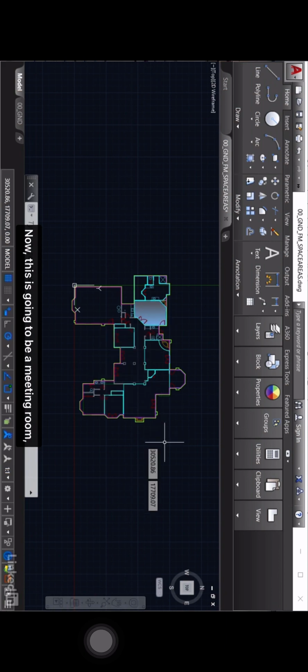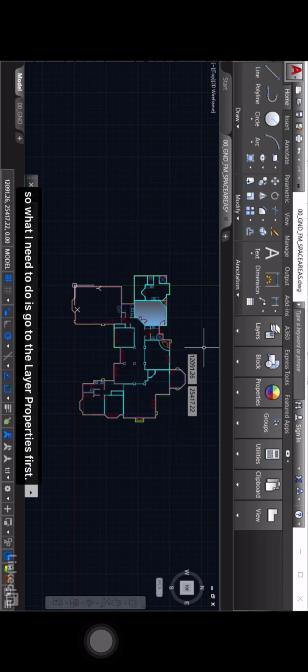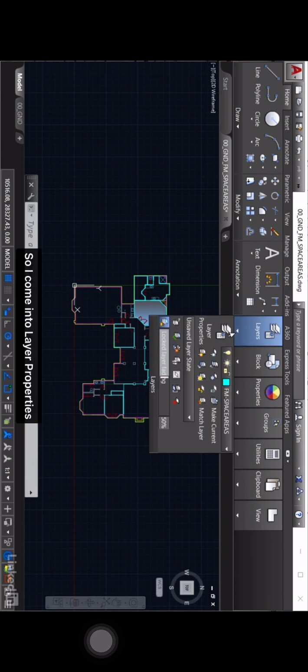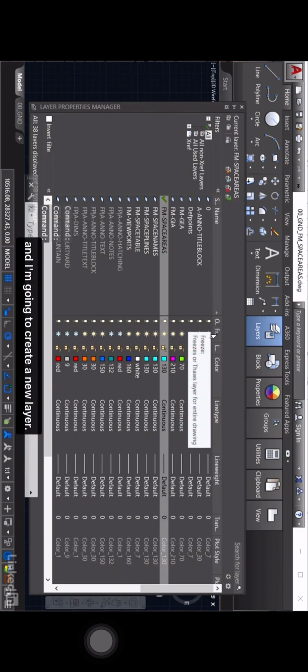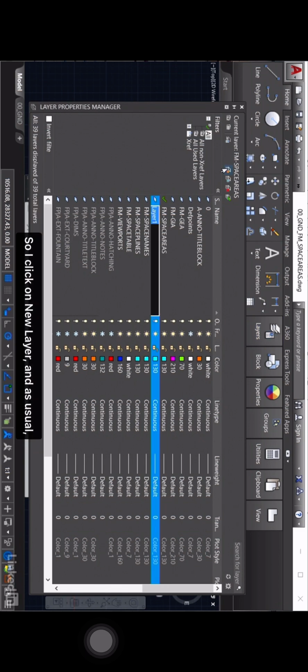Now this is going to be a meeting room, so what I need to do is go to the Layer Properties first. So I come into Layer Properties off of the Home tab on the ribbon, and we're going to create a new layer. So I click on New Layer, and as usual we'll start it with FM dash, and this is going to be Space Legend, okay, and we're going to use it to draw all of the elements of the Space Legend and the text for the Space Legend.